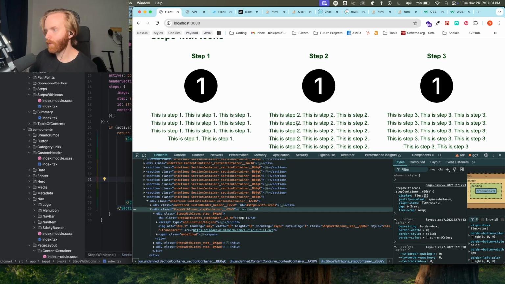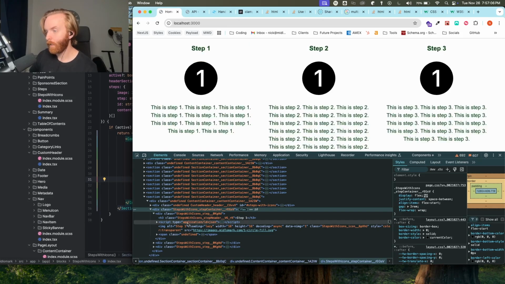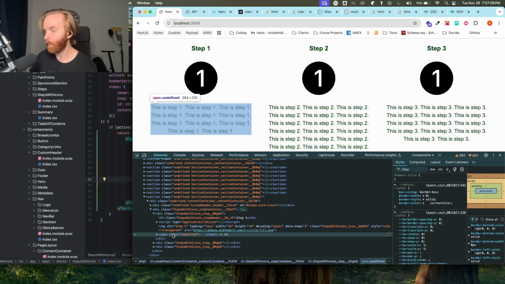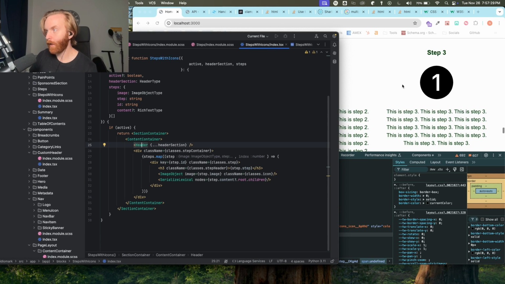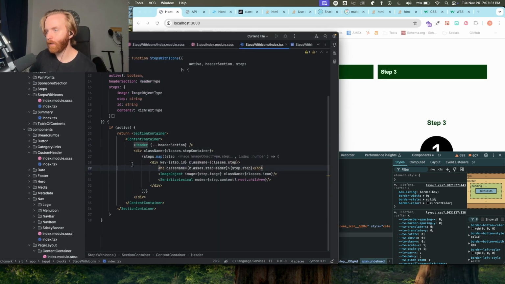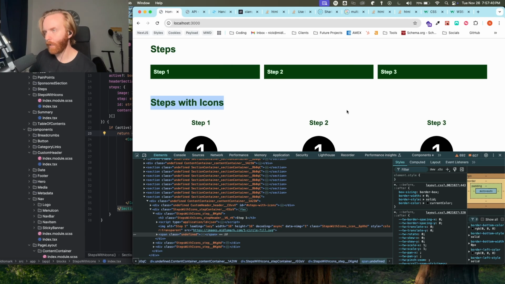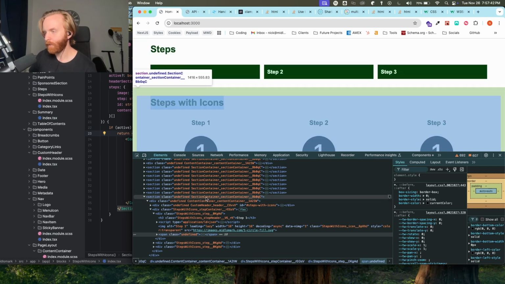So I will need to change this to text center. Great. So now I got rid of a couple of unnecessary divs, which is always nice to clean stuff up. But now we have our step container, which contains the whole step. We have our step, which includes a header, an image, which is the icon, and then some rich text. And then all of that is led by an actual header, so the header here with steps with icons, in a content container which sets the max width, and a section container which gathers it all together. So now everything is in sections.